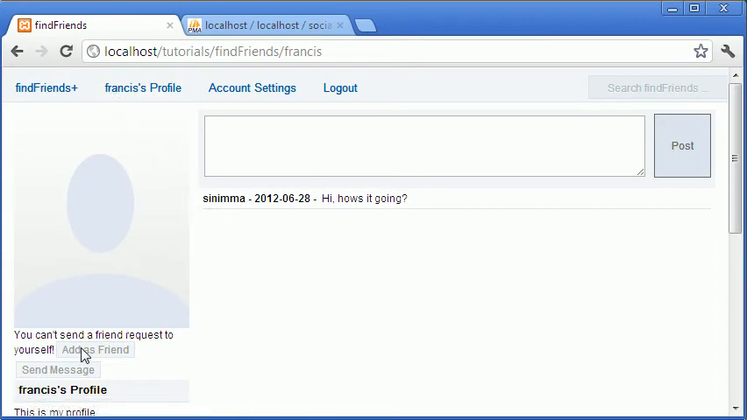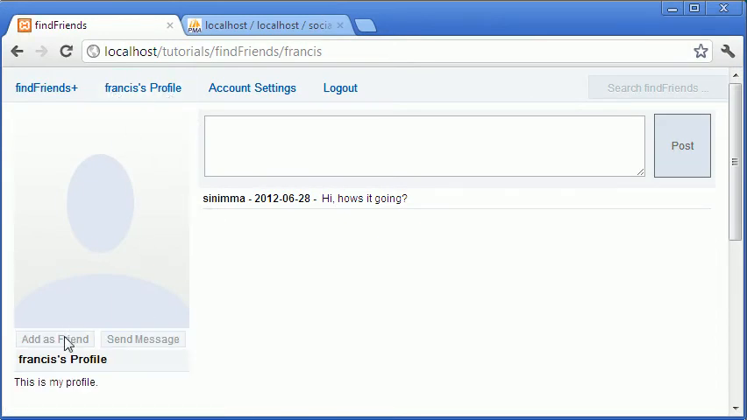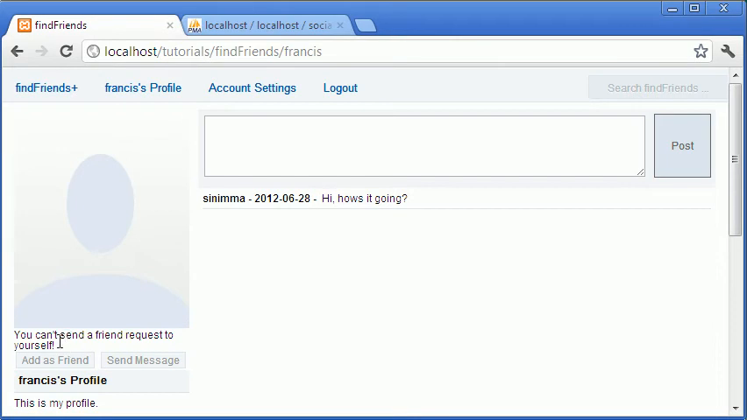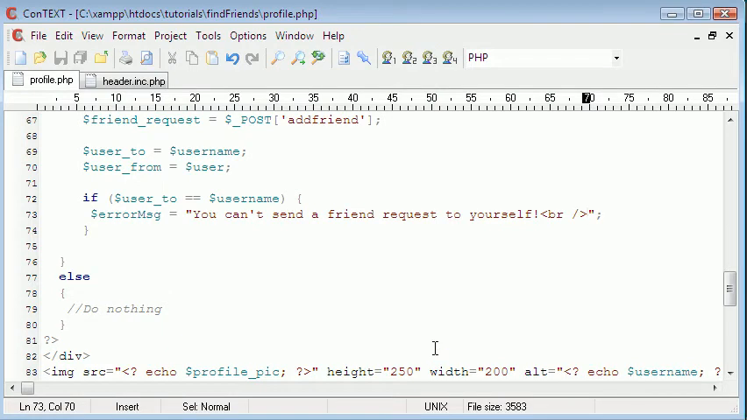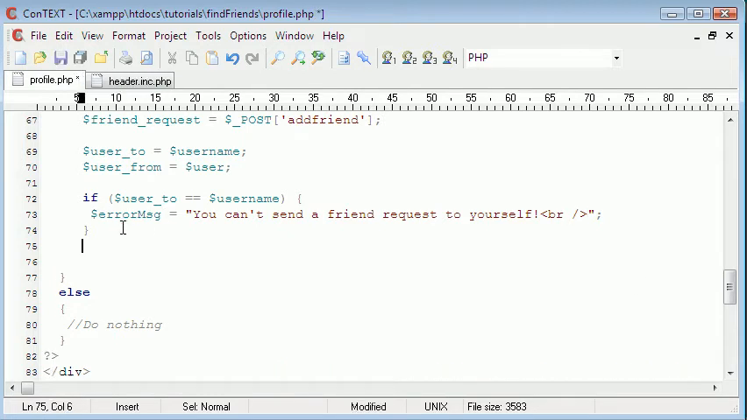So if we try it again, you can't send a friend request to yourself. Okay, so it looks a bit better. Now we've done that check, we can say else, and then we can actually add the friend request to the friend requests table in the database.